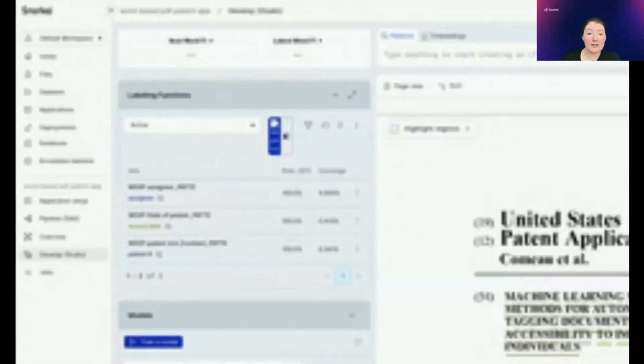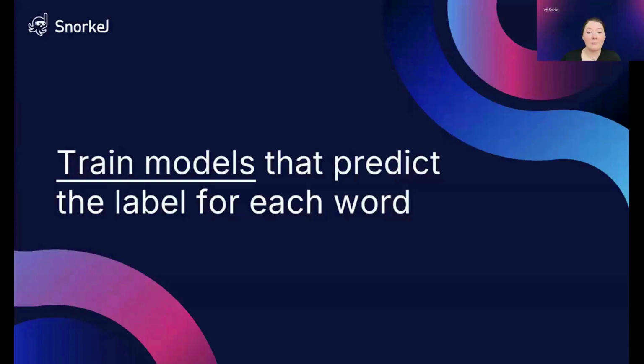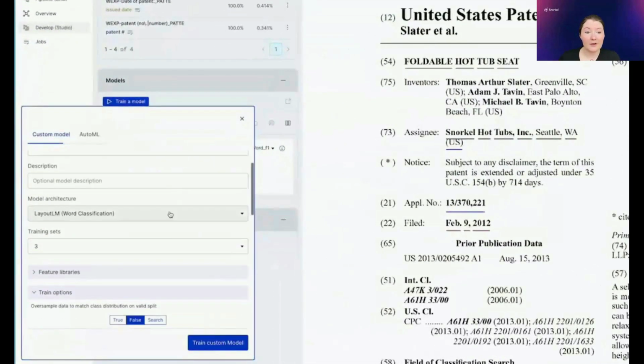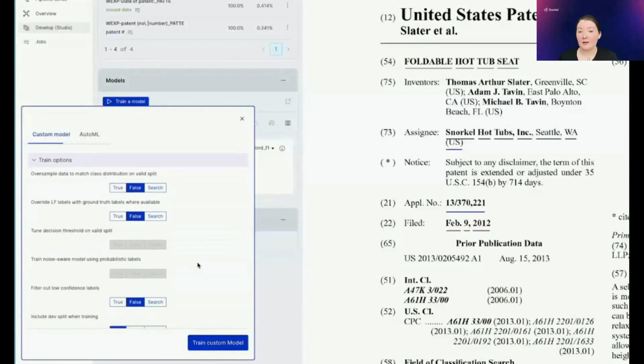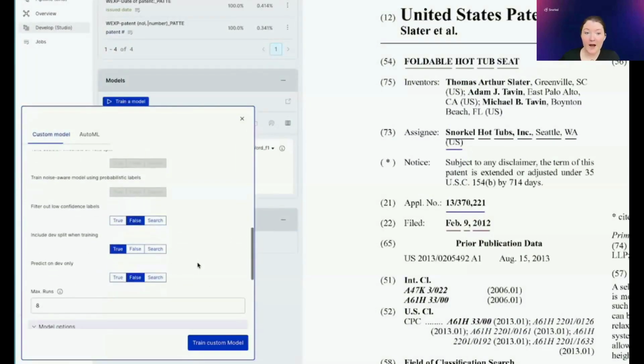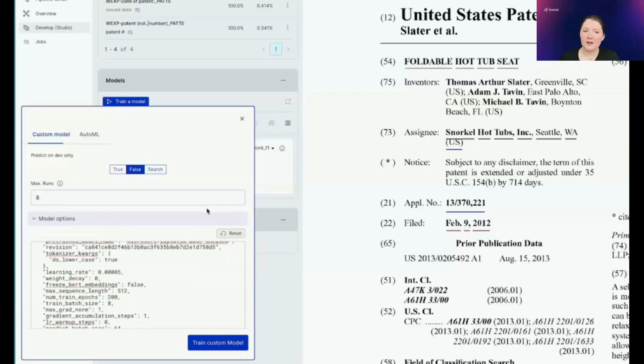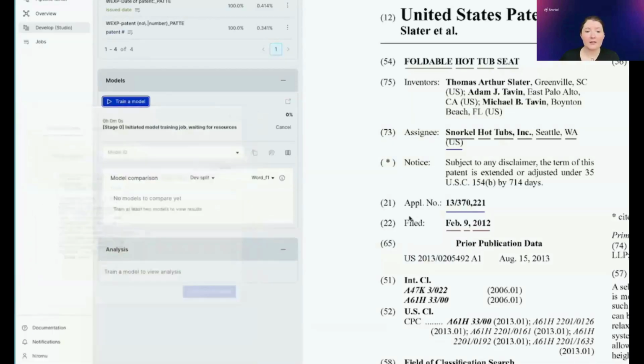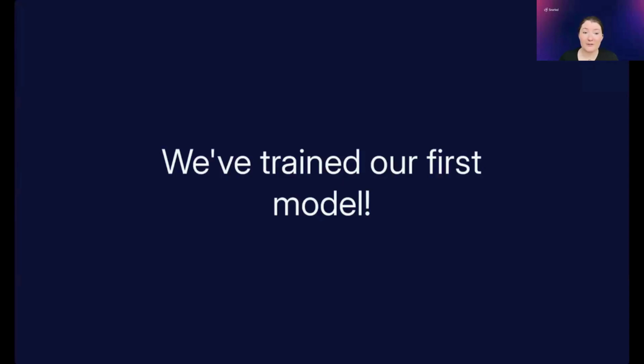Once I have a good training set with programmatic labels, I can start training my new model to predict a label for each word in this PDF. We have a models tab with a lot of options for model training. I'm going to start by leaving it on the default settings and then click Train Custom Model. And awesome, that's all you have to do to train your first model.